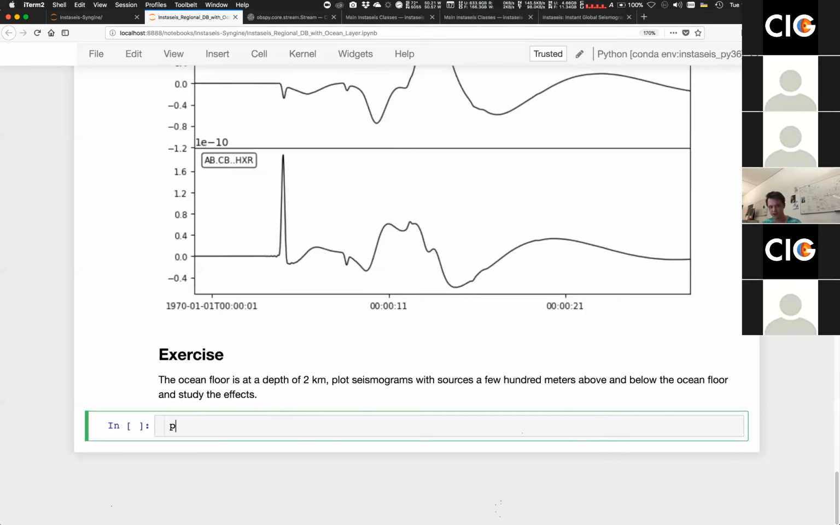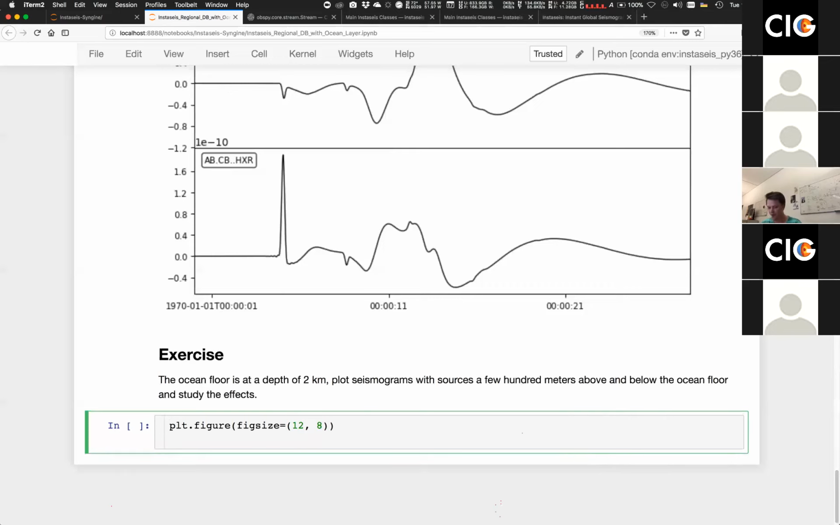So this is just a modular thing, so we actually get a bigger figure to see something. And now we loop over a number of depths. For depth in... the ocean bottom is at a depth of 2 kilometers. So we're going to go from a depth of 1.6 kilometers in steps of 200 meters deeper. So 2 kilometers, 2.2 kilometers, and 2.4.